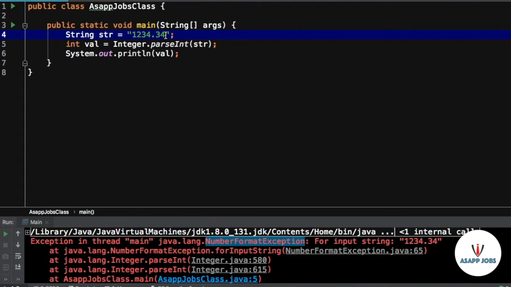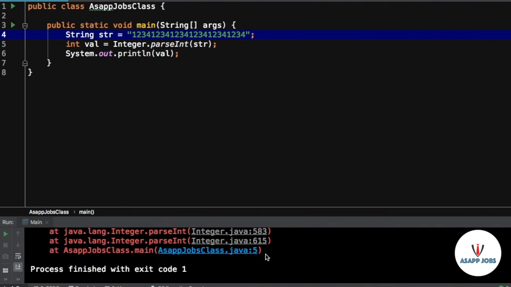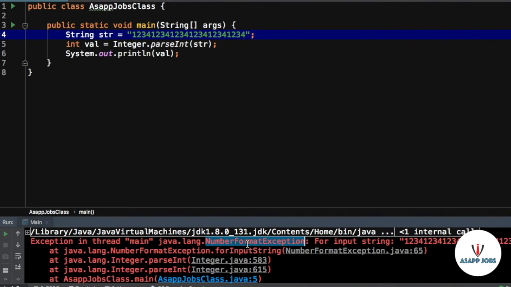Now let's take another example. Let's say you have this string. Even though in this string we don't have any special character, it will not parse. It will throw an exception. The reason is that the value in this string is far beyond the maximum limit of the integer. So if you execute this, you will see a NumberFormatException. So what we need to do is handle this kind of exception.